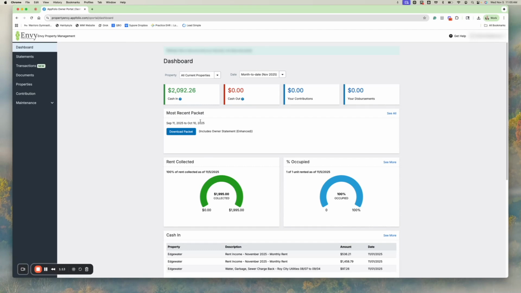Underneath that, you can see your packets that have been emailed to you, and you can download your packets from here. It's only going to show you the most recent packet that we've emailed to you on your dashboard. If you would like to see all of your packets, you can click See All.